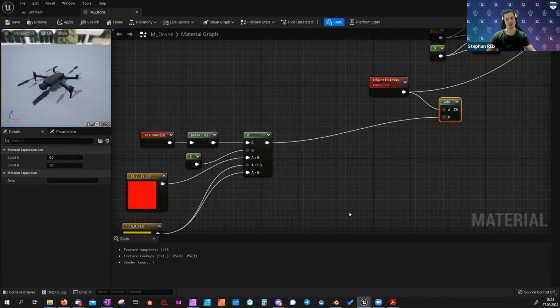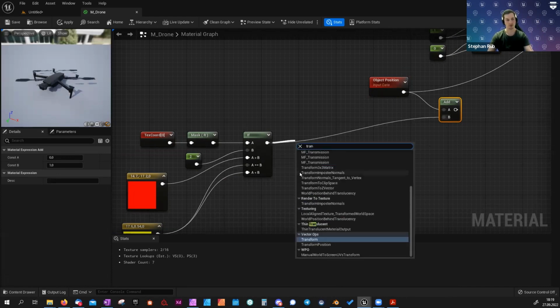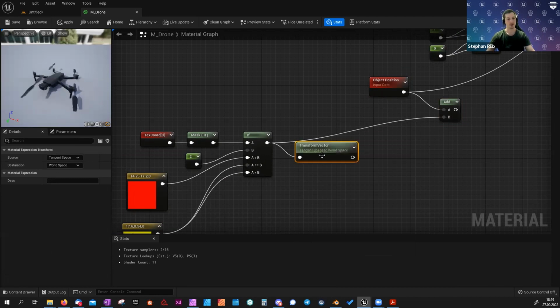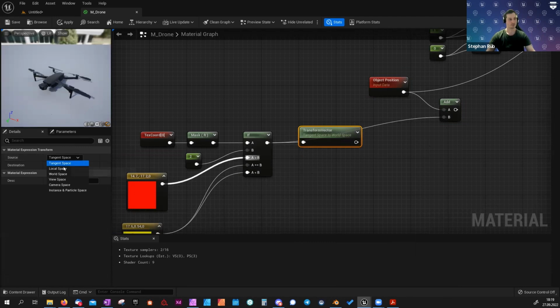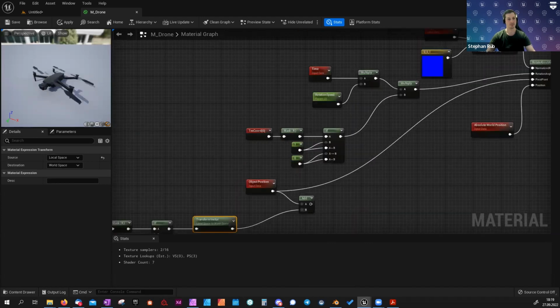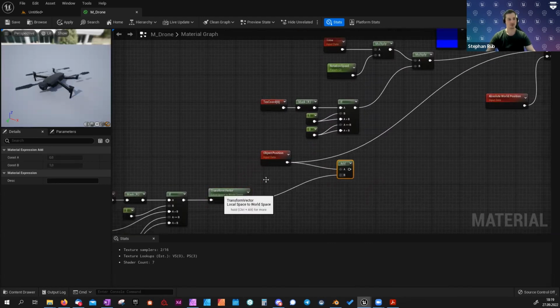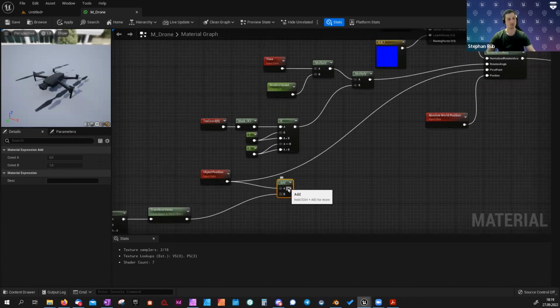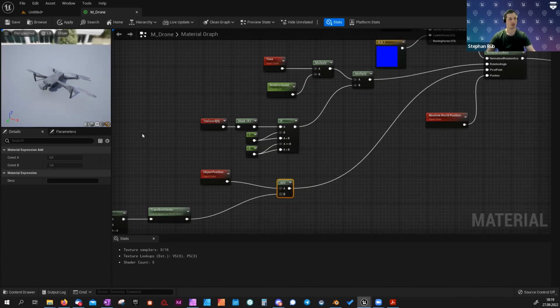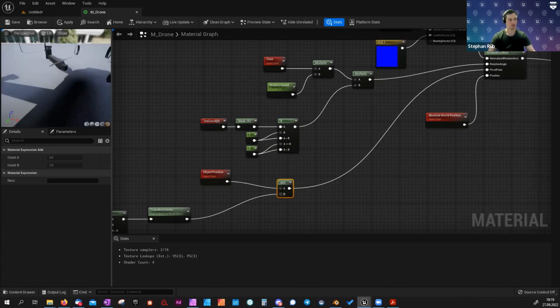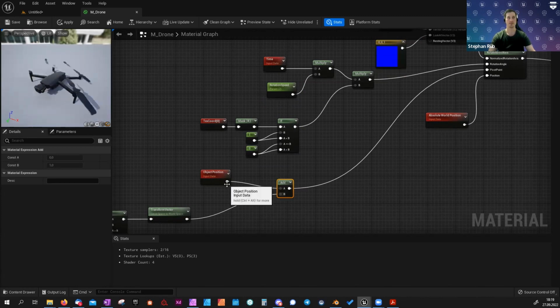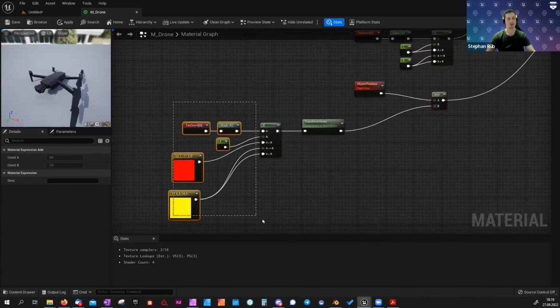But since this also rotates and could be offset, I need to transform this, transform vector, from local space to world space, since the rotate about axis uses world space. So transform the vector, then add this to the object position, and then pipe in the result into the pivot point. And now you should be able to see that 2 of the rotors are already rotating correctly. And that's all of the magic. The rest is just duplicating the mask a few times, setting up the other pivots, and then we're done.